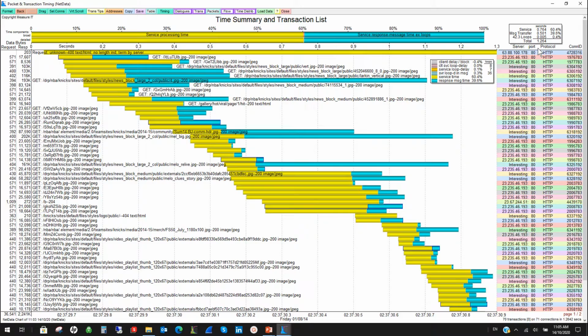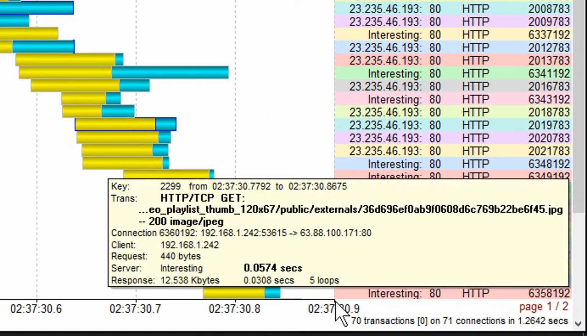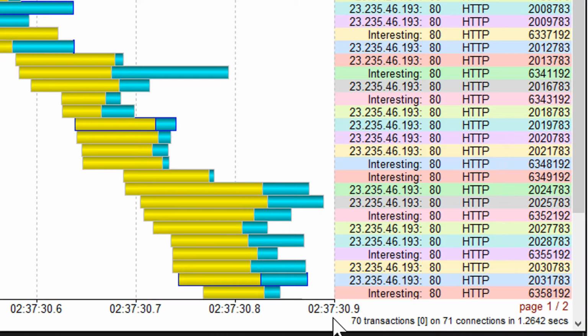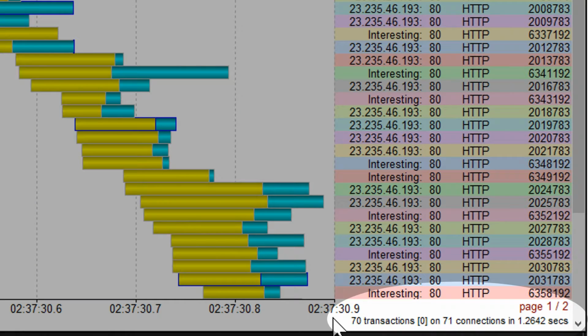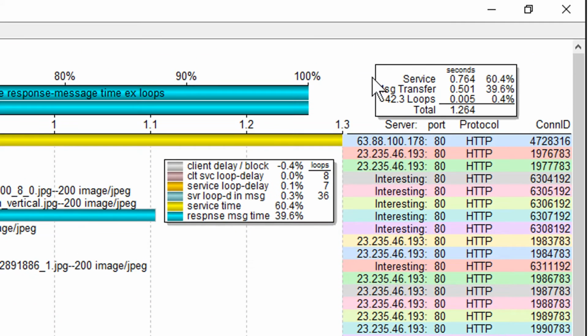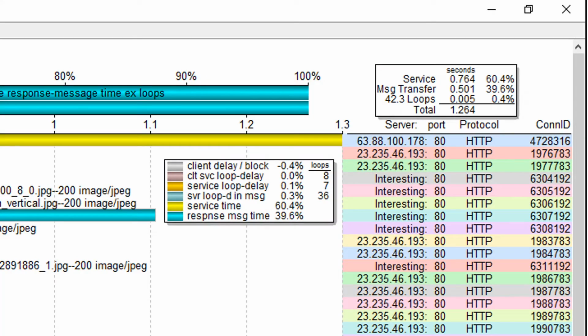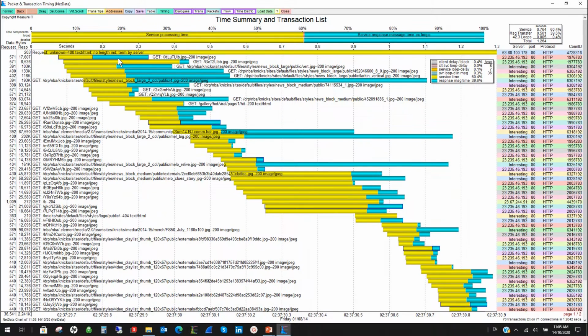But it's not the total round trip, because we can see down the bottom right here, as usual with NetData, there's the count of things on the page. So on this page right now, there are 70 transactions on 71 connects. So with 70 transactions, you would think that that was 70 round trips, but NetData in the corner here is saying 42.3 round trips. And that's because NetData has calculated a critical path through these transactions, and in that way is not counting round trips that occurred in parallel.